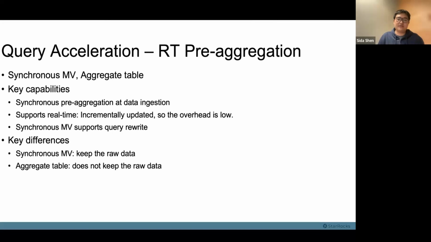So the update or the refresh is actually incremental. So it's not dependent on how much data you have in the table. It's only dependent on the amount of data that's new or ingested, right? So the overhead is very low. That's how our real-time pre-aggregation works in a real-time scenario, right? And also the materialized view supports query rewrite, so you don't need to change your SQL script to actually benefit from it.